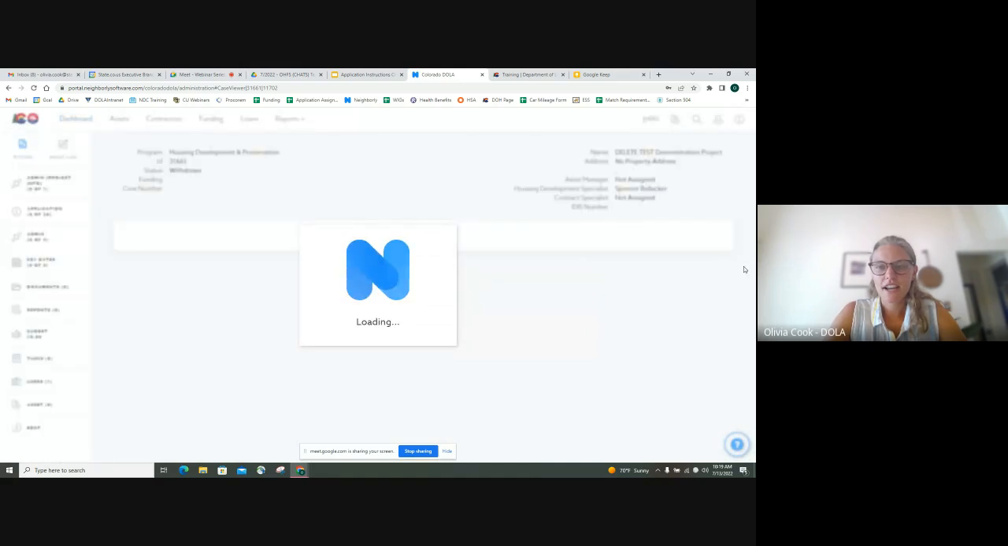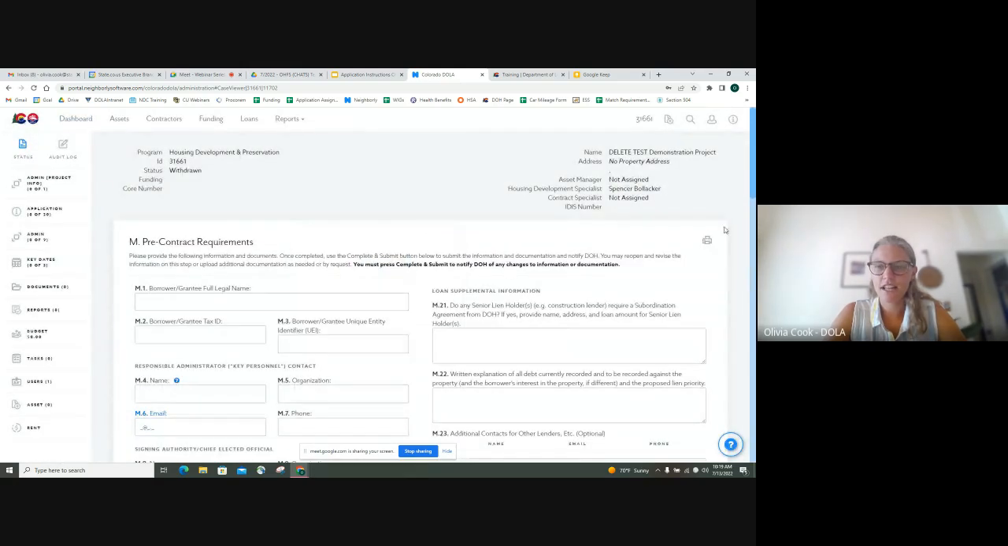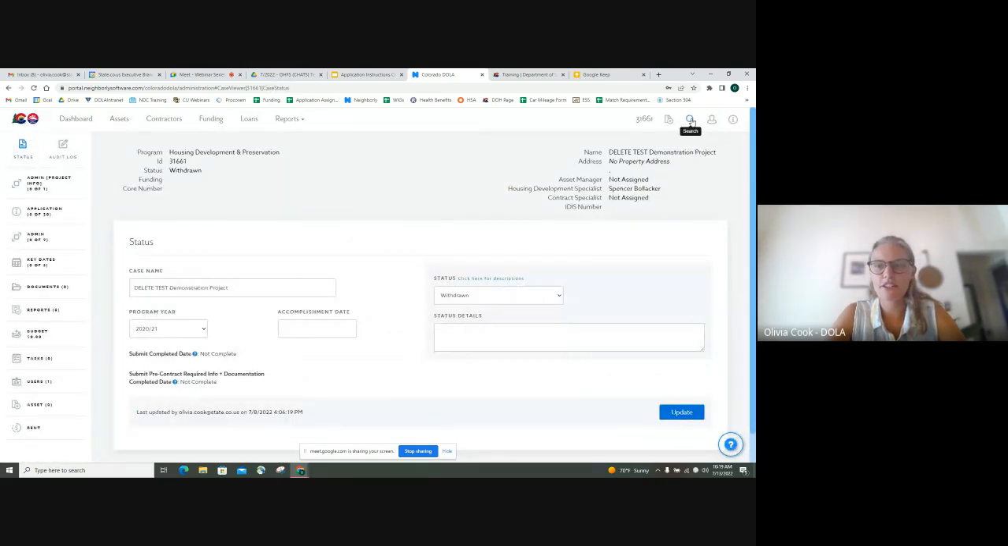And I'm using kind of a tester demo, so this is not a real application. But if I wanted to search for my project, I could go up here to the search bar and type in the case number, 31661, which you'll get in that email as well, showing that you've been added to the project. So here's the overall status page.